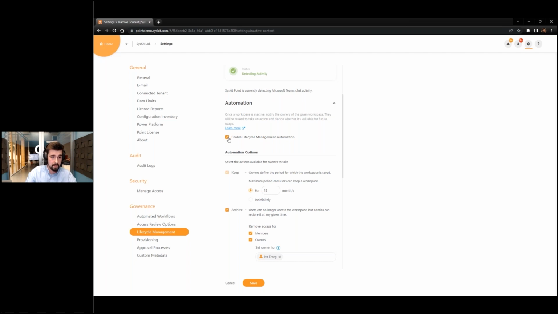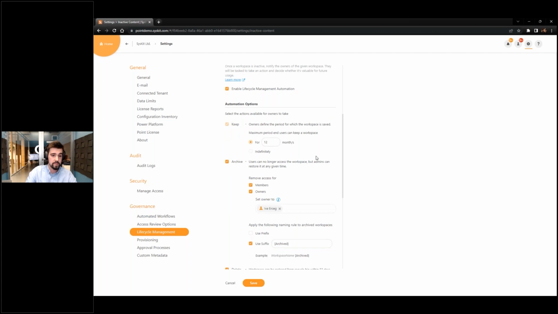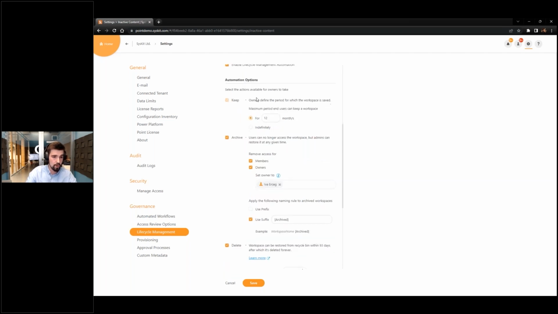As soon as I click here and enable this lifecycle management, I could present those team owners with a couple of options and prompt them with a question of, hey, do we need this anymore? Or do you want to keep it, archive it, or delete it? If, for example, you don't want anyone to delete anything before it's reviewed, you can simply uncheck this delete option, and then they will be only prompted with these 2 possibilities.